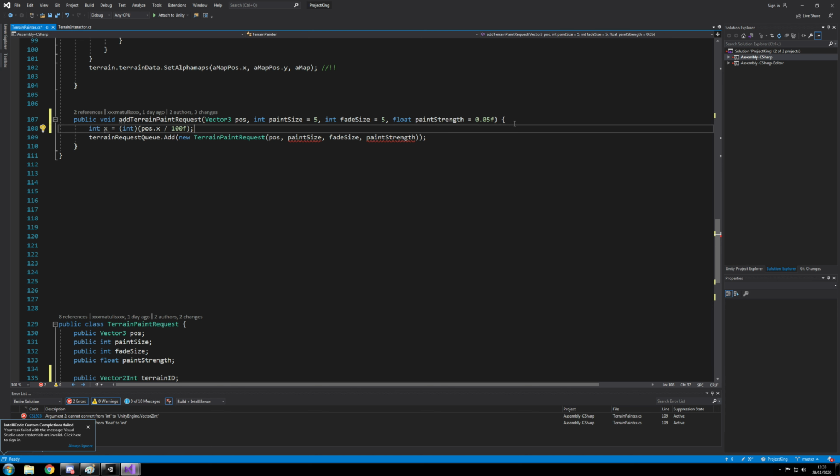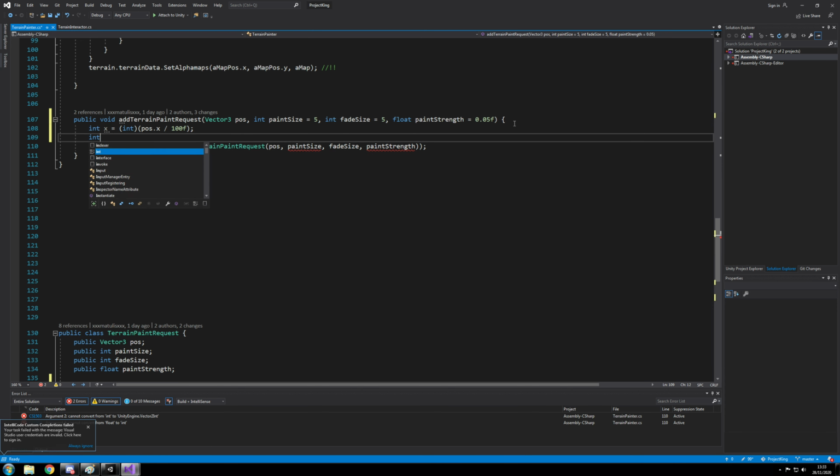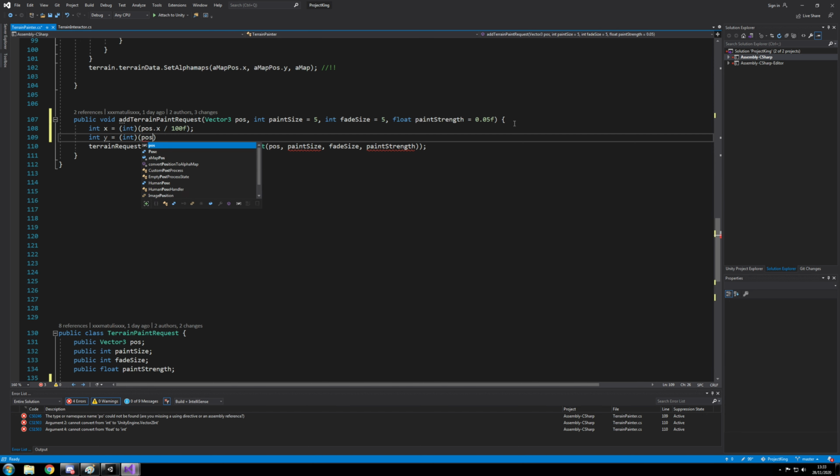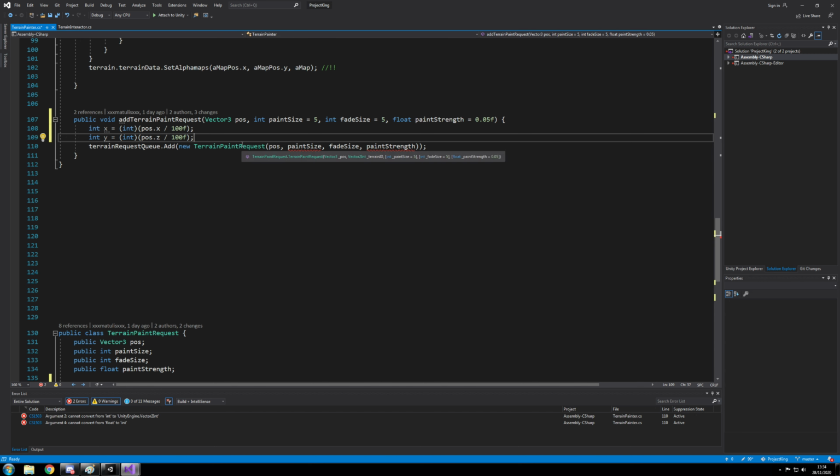That's it. That's our x. Same we need to repeat for y. We cast into integer, and it's position dot z. Don't put y. I made so many mistakes by putting y. It must be z. And we have x and y just calculated.